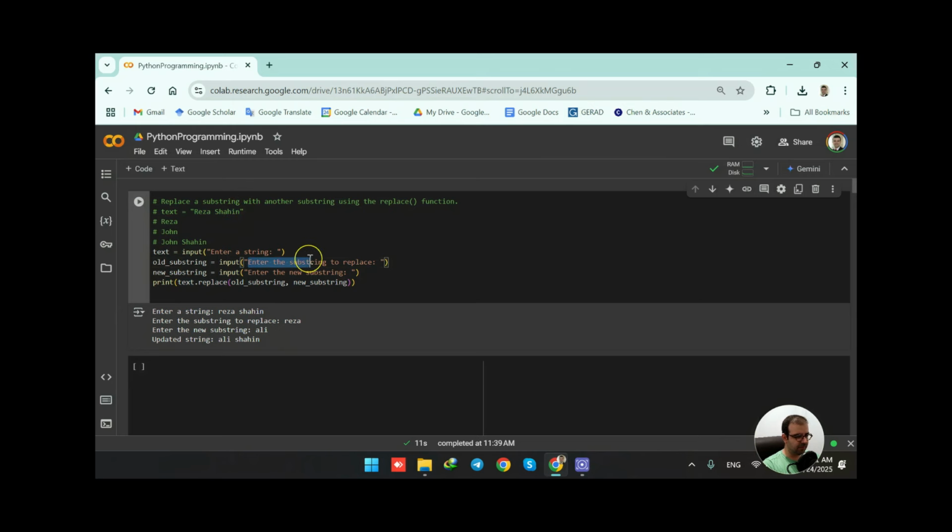Then we are showing another message to the user, enter the substring to replace. And we are going to assign it in the old substring variable. So old substring variable equals Reza. So this is Reza that we want to change. Then we are going to show another message to the user saying enter a new substring, and this is going to be stored in the new substring variable. So this is John, my new substring, and finally we are going to use the replace function to print John Shahin instead of Reza Shahin.